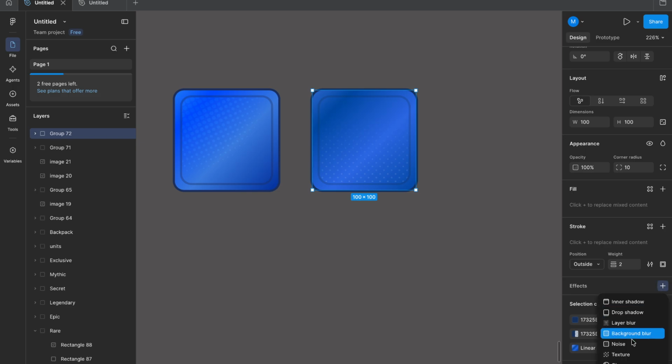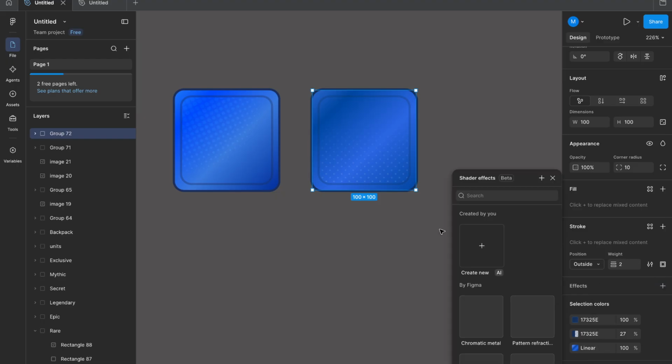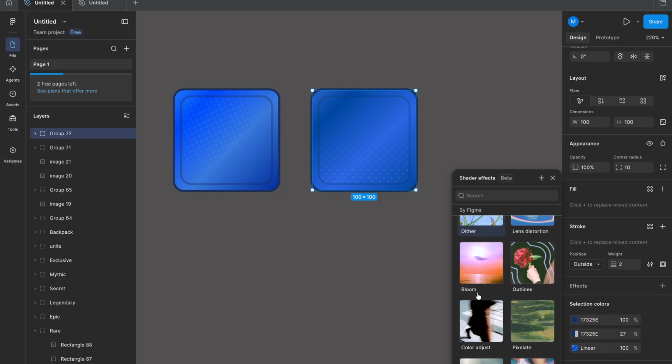It has several types of effects: inner shadow, drop shadow, layer blur, background blur, noise, texture, and glass. And it has shaders. I don't really know how to use these. I'm gonna have to experiment with these.